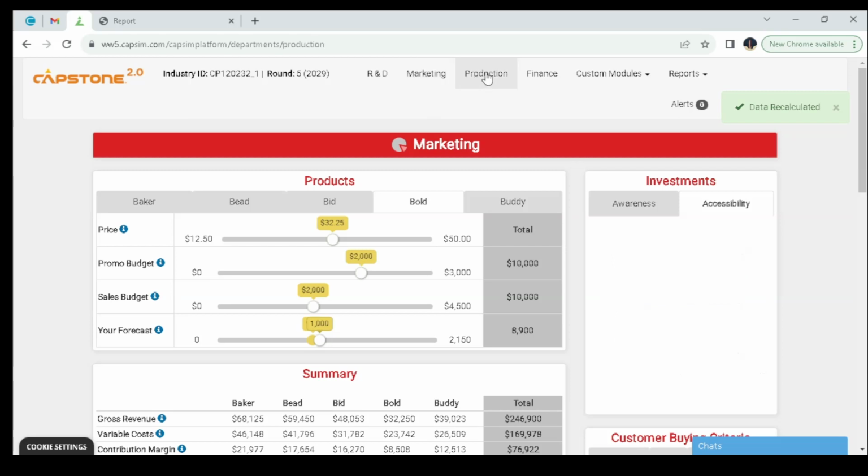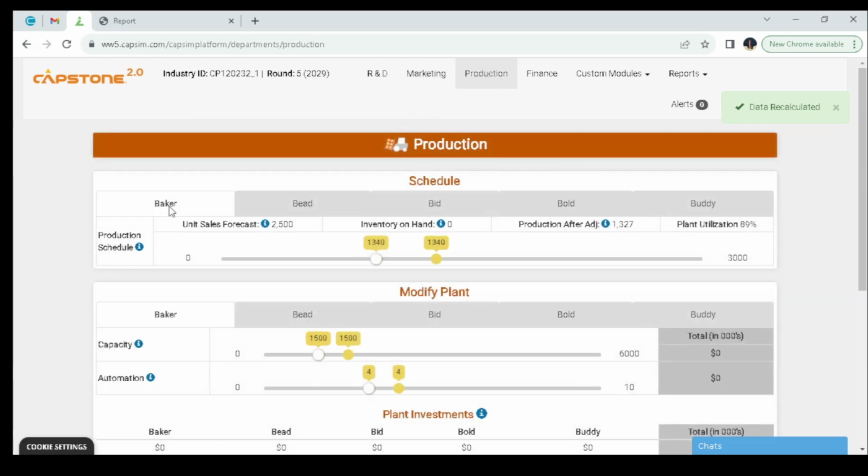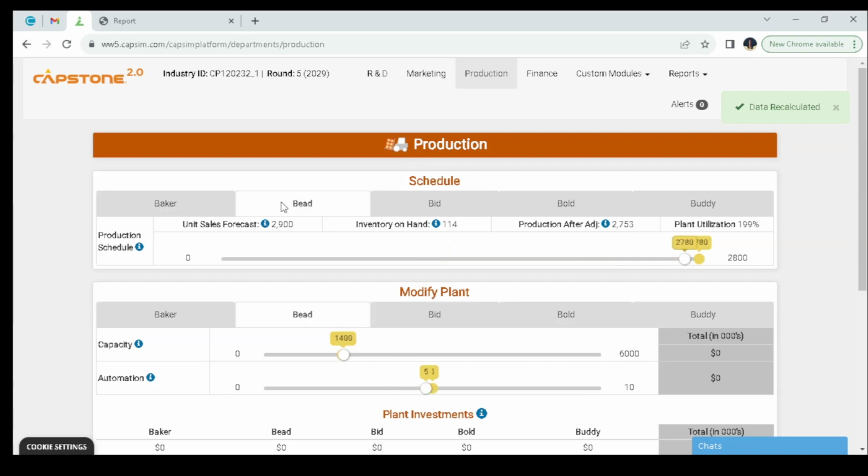The next department is production. For Becker, we have forecasted to sell 2,500, and we don't have any inventory at the moment, so we're going to produce 2,520. This 20 that we're adding on top is to avoid stocking out. And next for bid, we forecasted to sell 2,900. We have an inventory of 114, so we're going to produce 2,800.